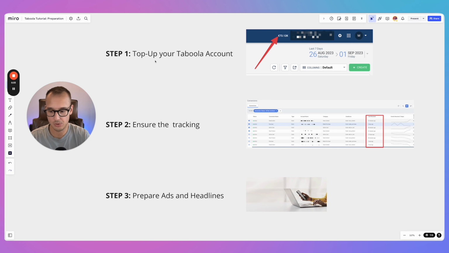Again, if you don't have a network account yet, or an account which you can top up, but you have a self-service account, reach out to Taboola or reach out to us and we can help you here, because please don't start with a self-service account.